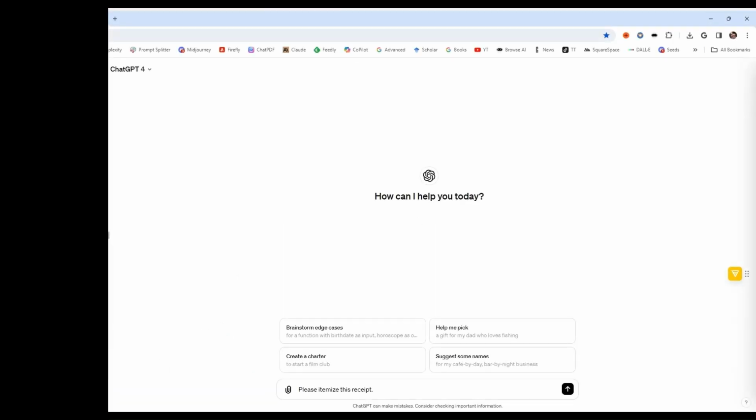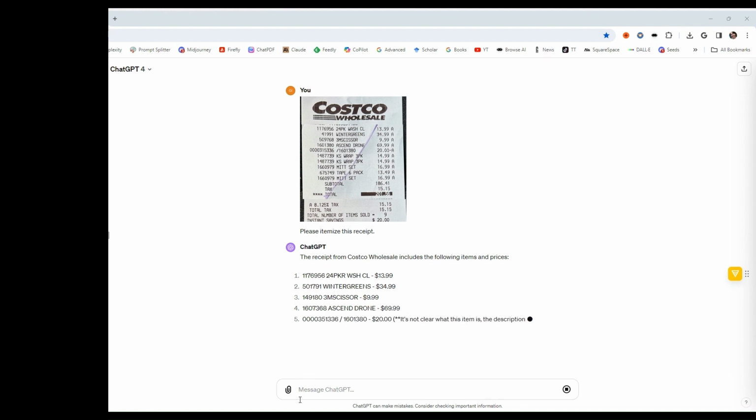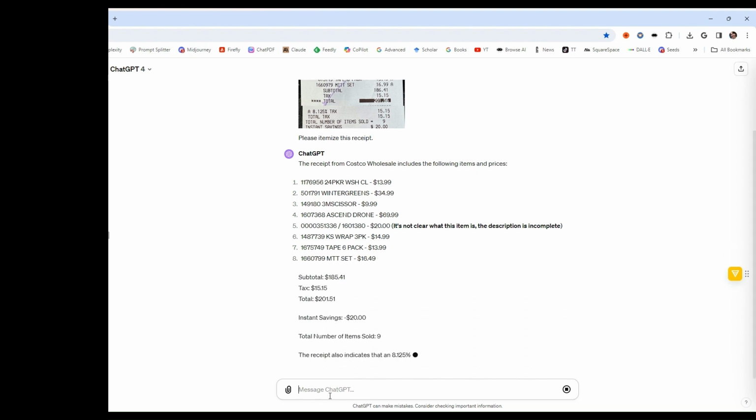Now we are going to learn how to itemize a receipt. You may have to do this for work, or maybe you do this in your personal life. Now I'm going to upload a Costco receipt into ChatGPT 4. I'm asking it to itemize the receipt. It's breaking it down and listing each of the items that it can detect.